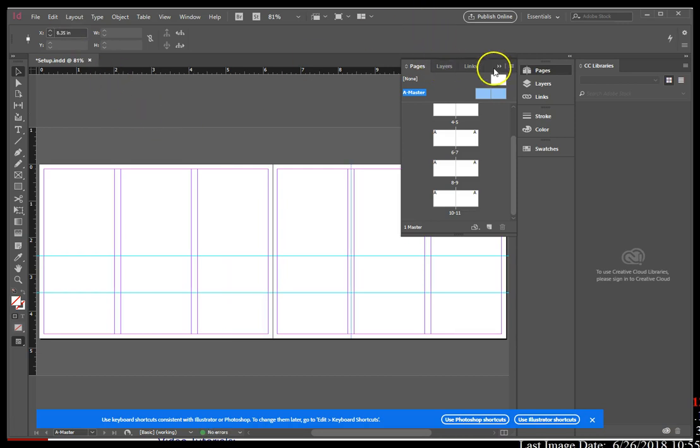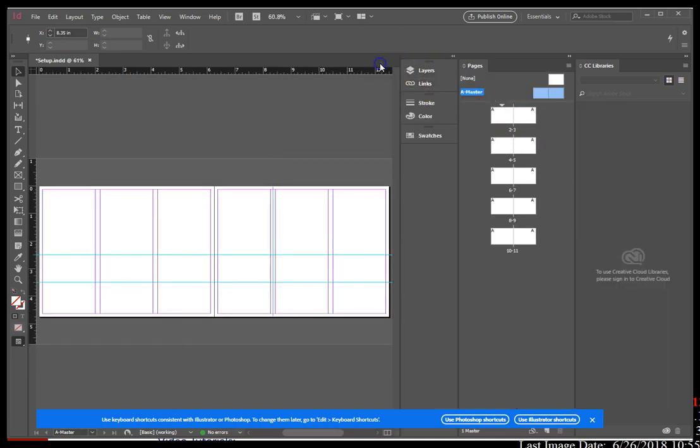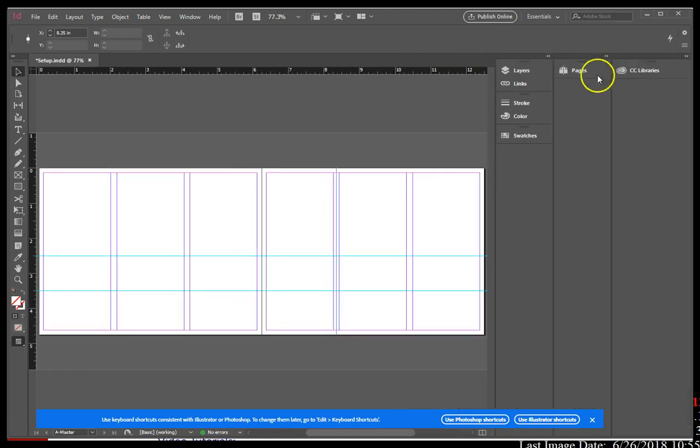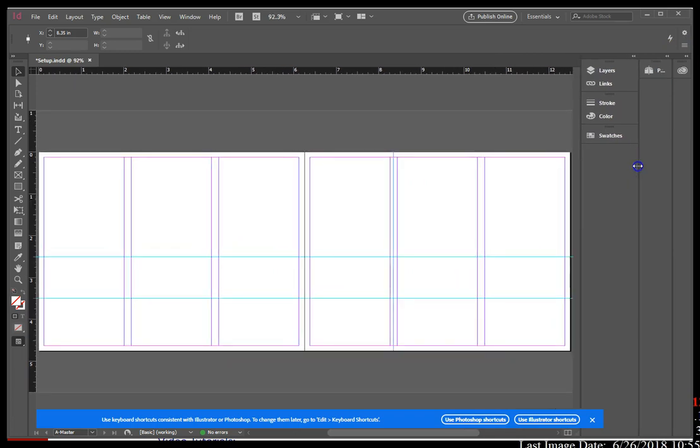Okay, so let's see here. I'm going to move this over. It looks like, oh, there's the new guide that I set. We can see it better. I'm going to minimize my panels. Okay.